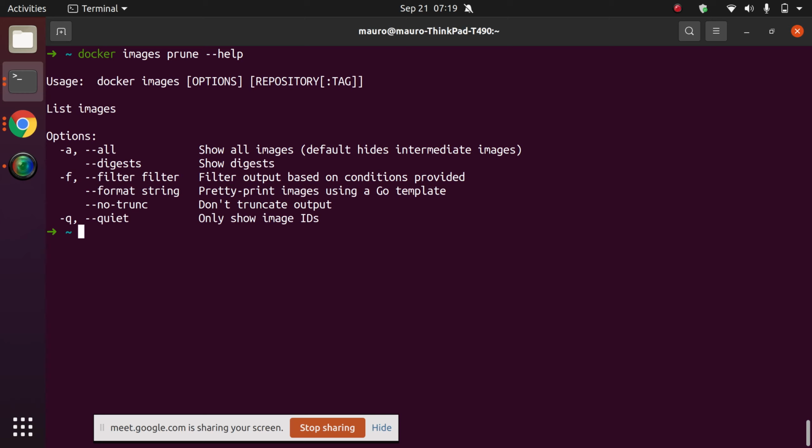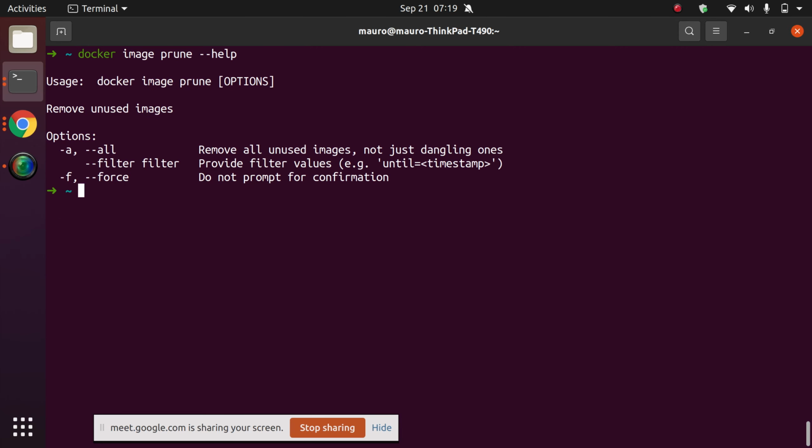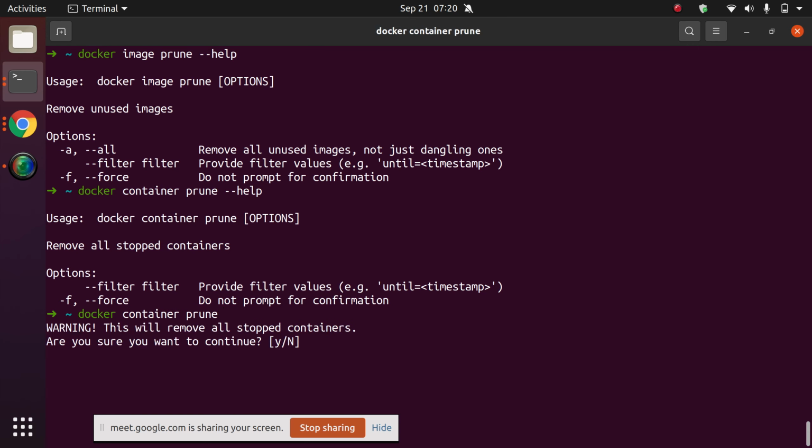I think it's image, singular, if I recall correctly. But what this does is basically docker image prune will go through and get rid of any image that does not have a container associated with it. And docker container prune will go through and get rid of any container that is not running. So if you have no running containers and then you run those two commands in sequence, you will get rid of everything.